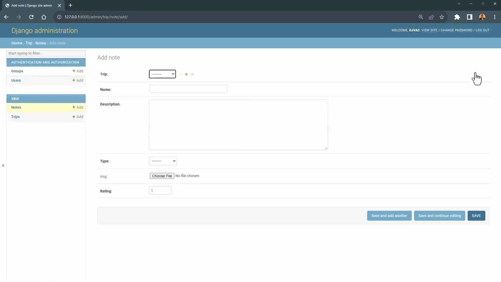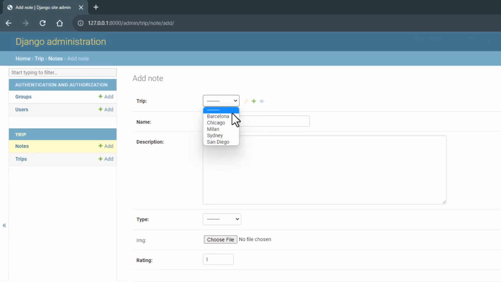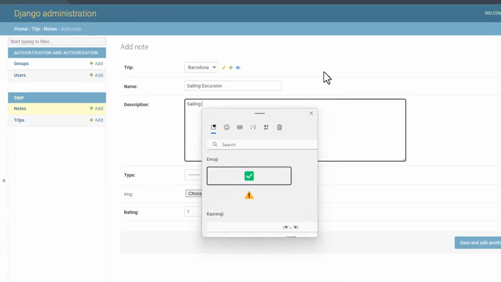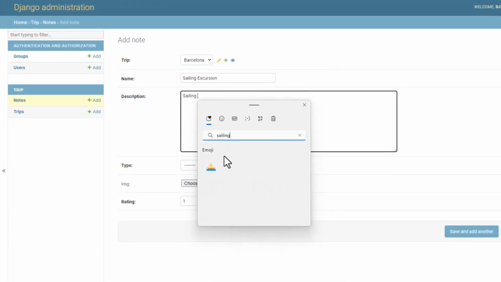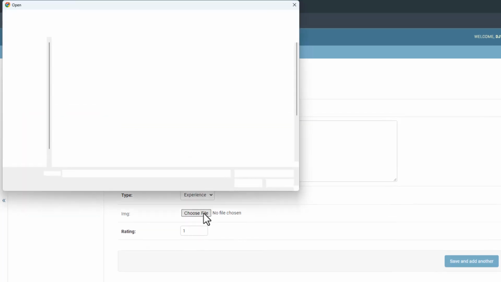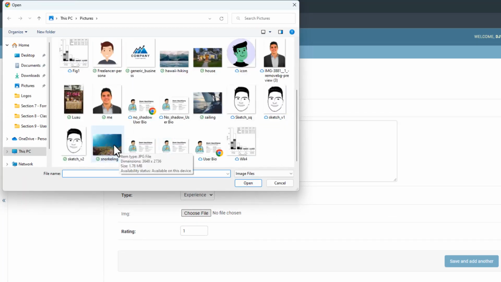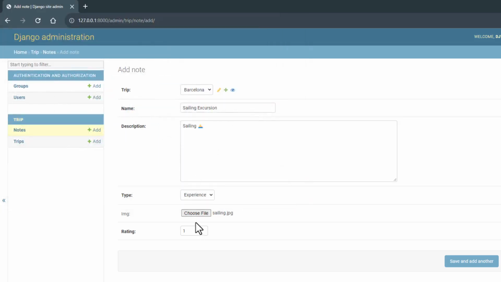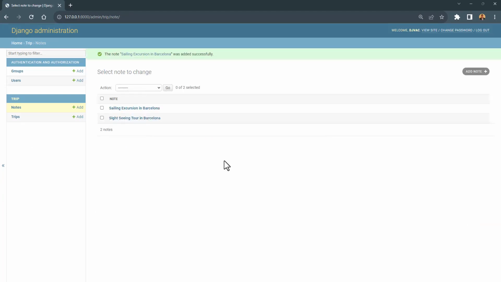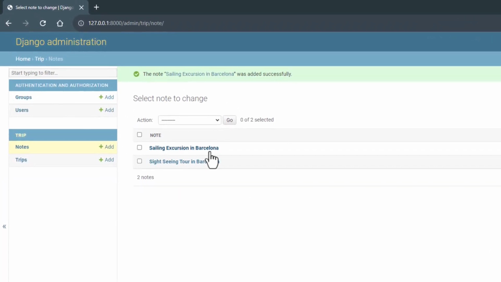We can add one more. Let's go ahead and add it again to the Barcelona trip and say we did a sailing excursion. Sailing. We'll add a little boat emoji. The type, this will be an experience. We can choose another file here for the picture. Let's pretend we have this boat picture, and we'll rate this one 5. This was an amazing experience. Nice, so now we have our sightseeing tour in Barcelona and our sailing excursion in Barcelona.